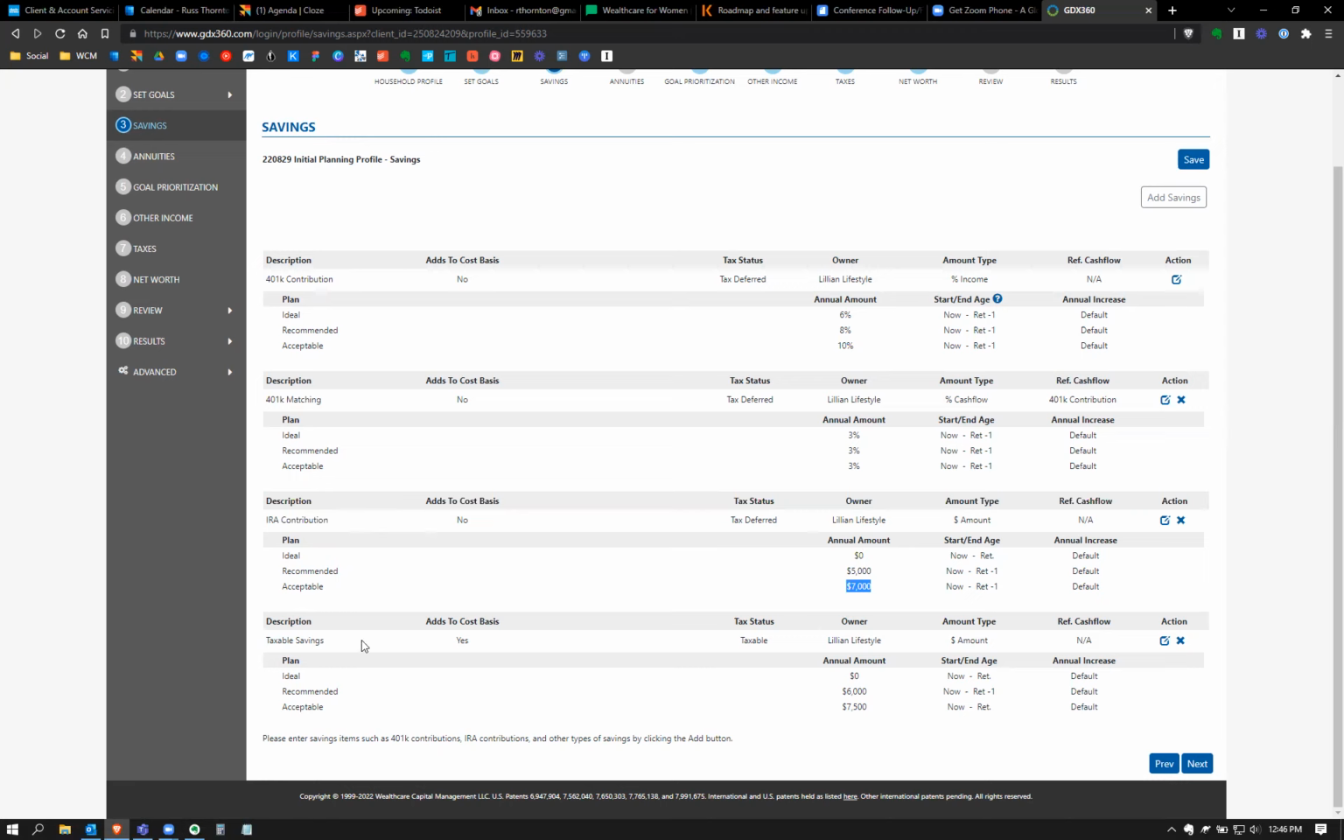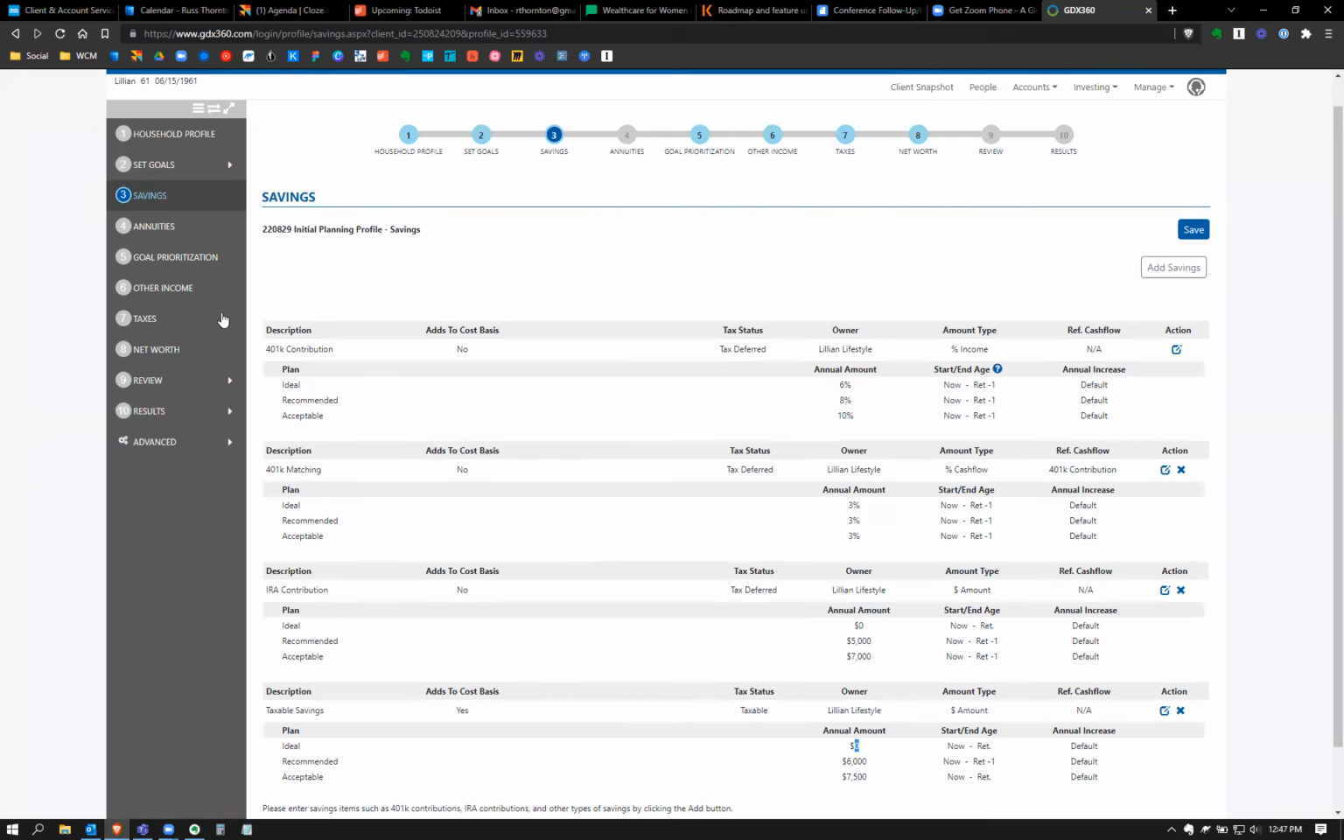And then we also looked at some non-IRA or non-retirement savings. So this would just go into a regular brokerage account. Once again, ideally, the amount is zero, but if she needs to make her plan work, or in order to achieve other goals that are perhaps more important to her, she might be willing to save up to $7,500 a year. So these are the current savings assumptions that we're going to build into the initial draft of the plan.